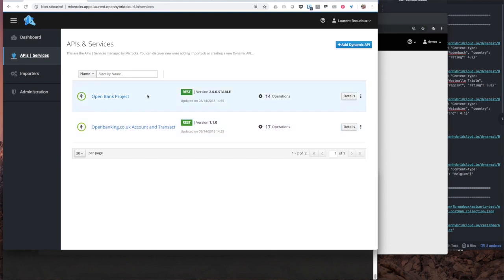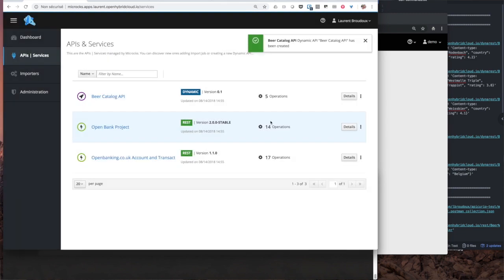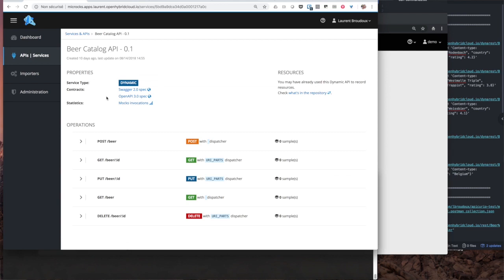Whilst in Microcks we promote a contract-first approach, there's also some kind of a backend as a service. It is called a dynamic API. So you just create an API and name it. This is a beer catalog API, and this is a sandbox, so the version is 0.1. And you just tell the resource you want to manage with this API. It's a beer resource. And Microcks will create for us a new generic API that allows you to start playing with those concepts, with those operations. These are the different operations that are available on this API.